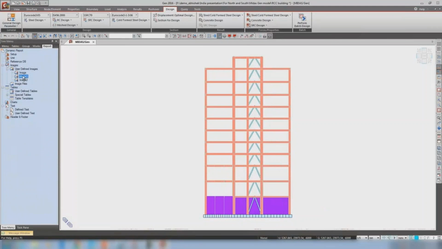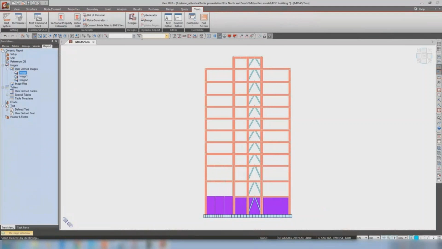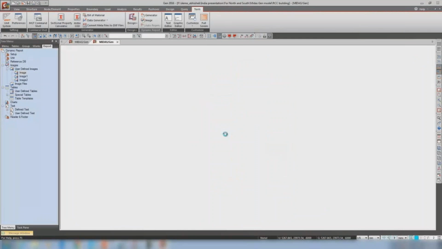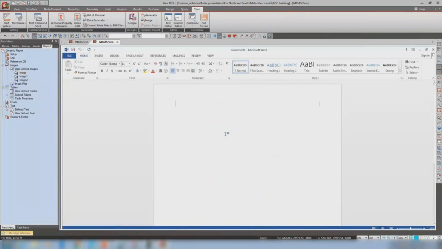Now here you can see image one, image two, and the entire thing. Come to Tools and say dynamic report generator. Once you click on it, it will ask whether you want to open the document or generate a new document. I say new document and open. It will generate the Microsoft Word document.